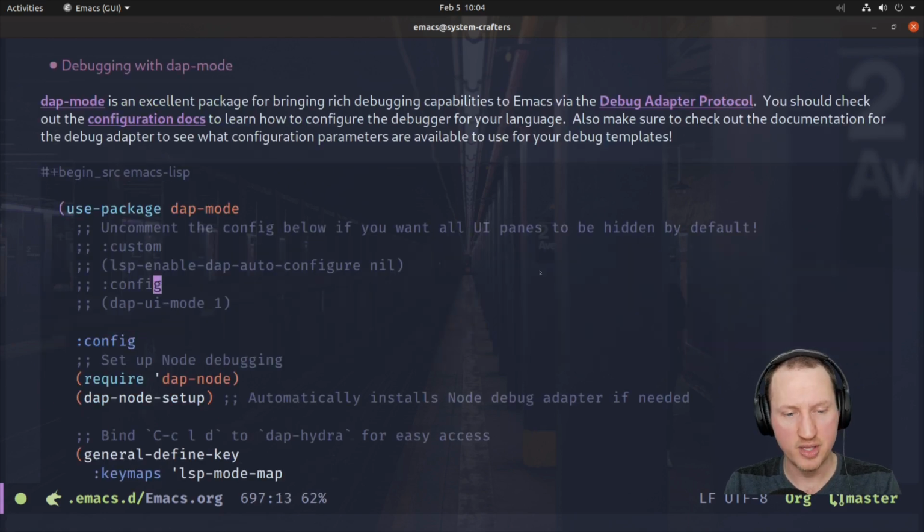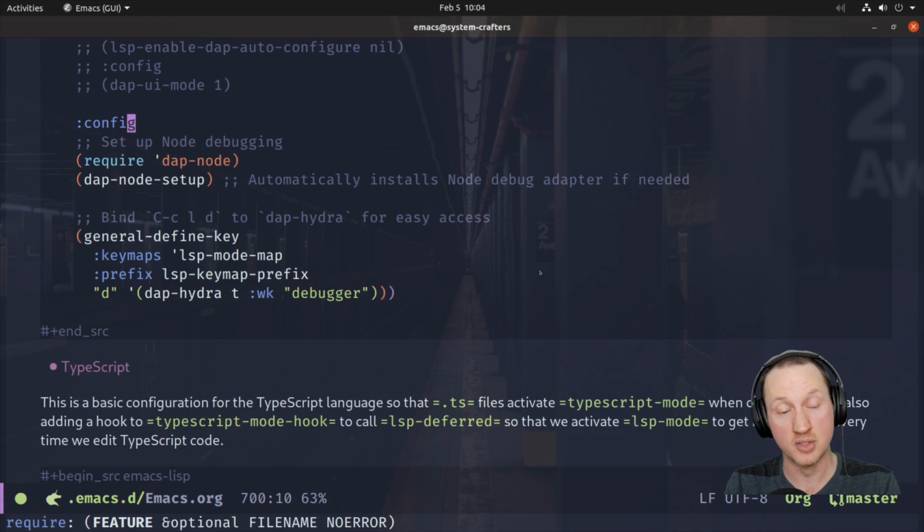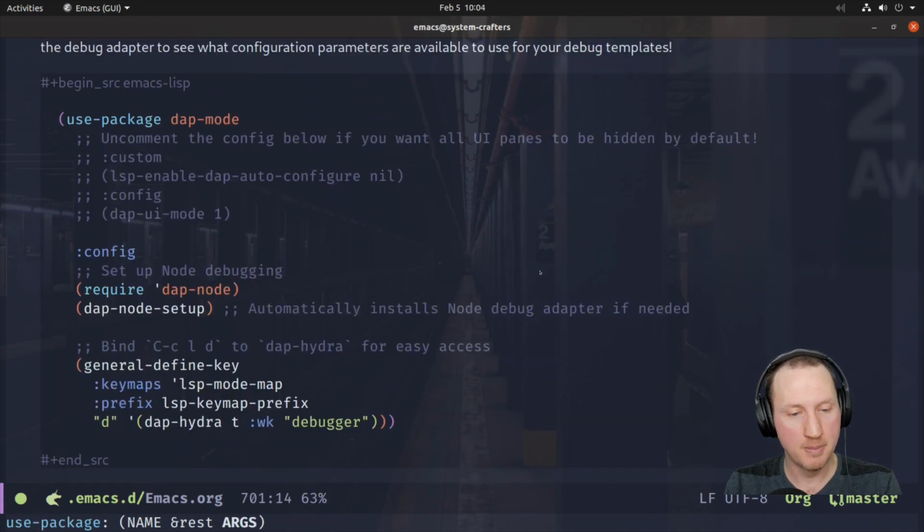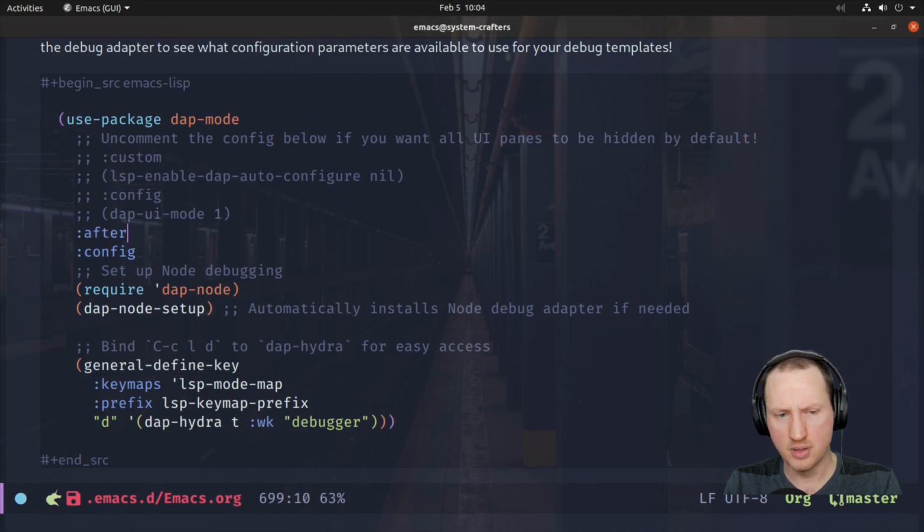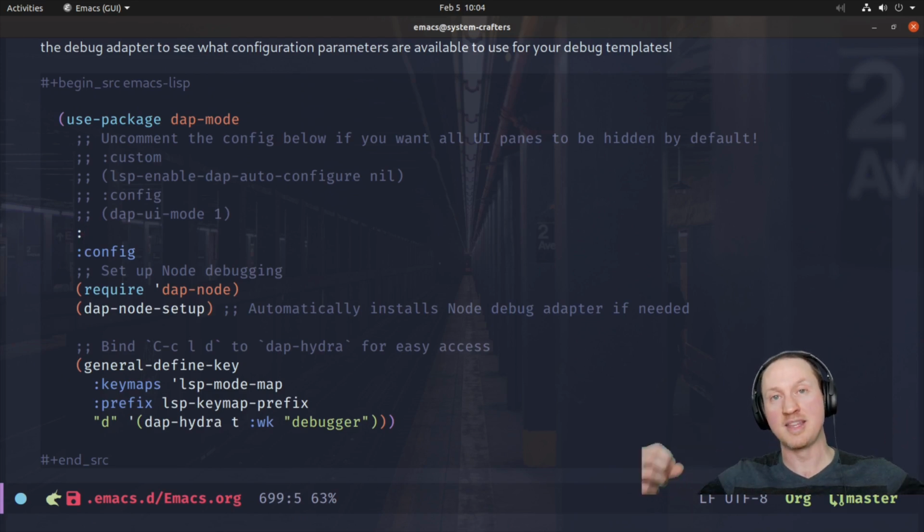So DAP mode is also pretty big, so we definitely need to make sure that we are not going to load this until necessary. So I am going to use, let's use after Lsp here, because I don't think we care about this until Lsp mode is run. Actually, let's use a command because we don't need this until we actually want to debug something. So let's not even get the hit of loading this until we absolutely need it.